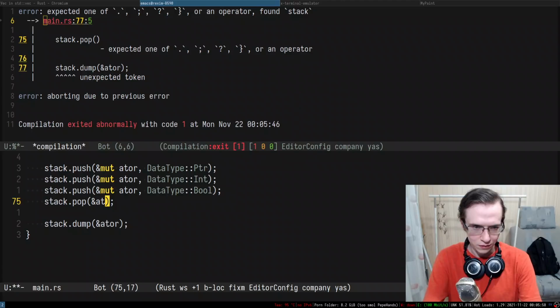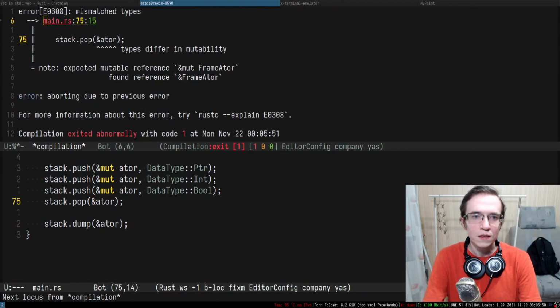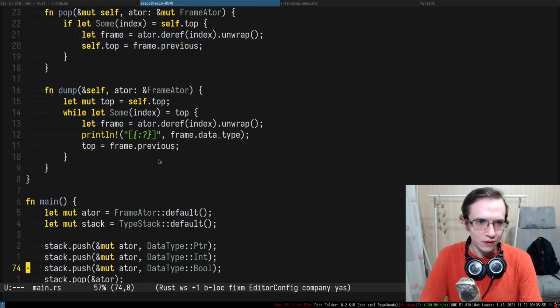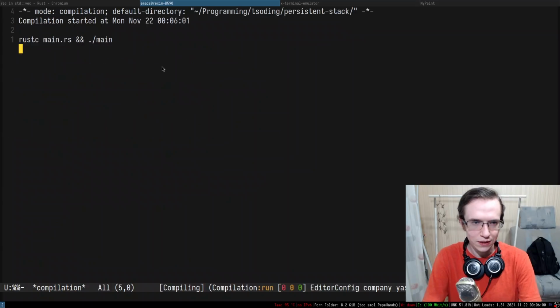Okay, so I have to provide the immutable data. Okay, it still doesn't work. Types differ in immutability. Are you sure about that? Because, yeah, I didn't think we need that.